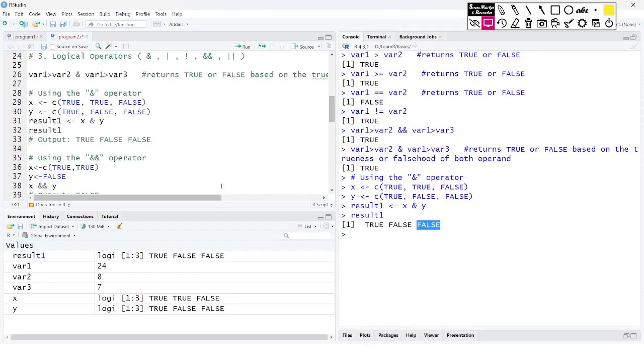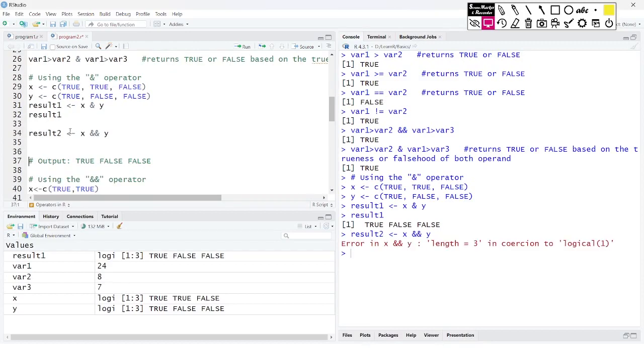In the same way, if you use the double ampersand, I will create a variable called result2, and here I will store x double ampersand y. Now just execute. What do you see? You see an error. So what is the error? The double ampersand checks for the trueness or falsehood of the first expression with the trueness or falsehood of the second expression.